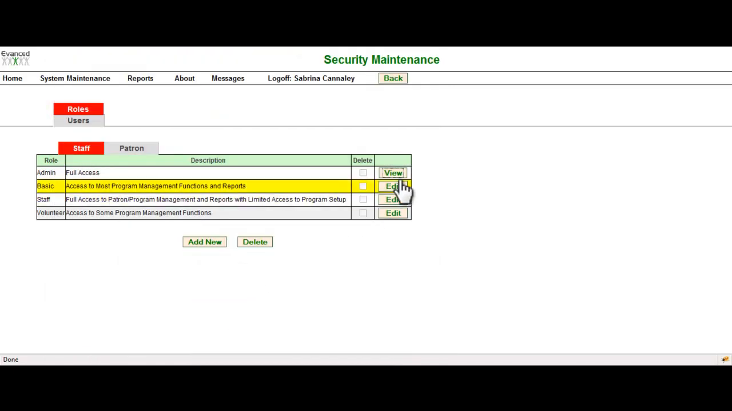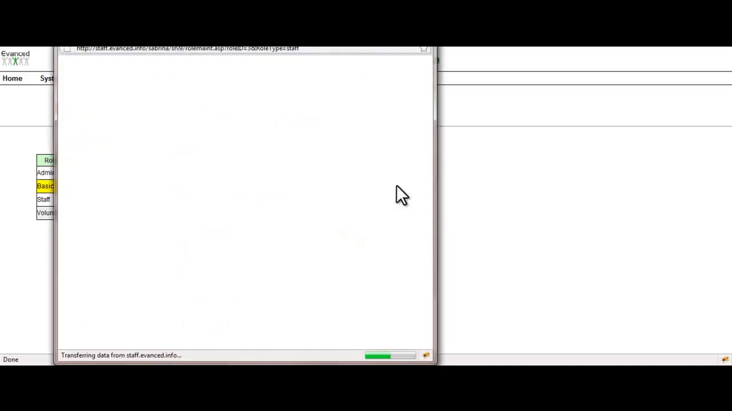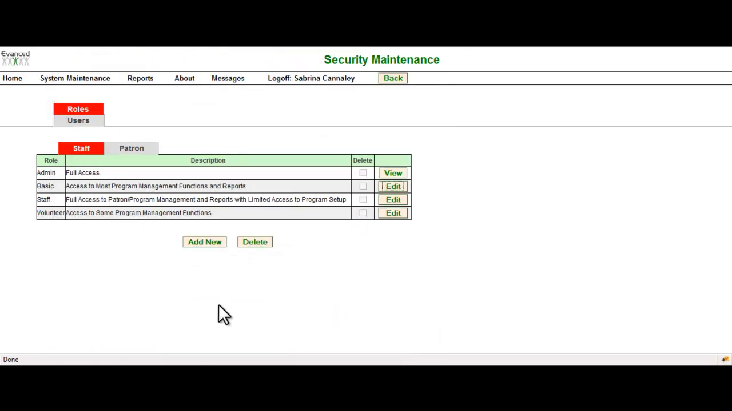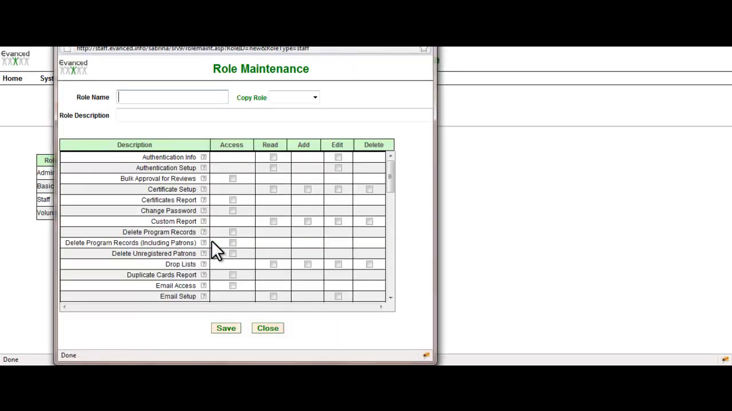Let's take a look at basic. And I'm going to edit basic. Now I have the option to turn off certain access, or I can turn on certain access. So if I felt like the basic should be able to add certificate setup, I could put a check mark there and save, and it changes the basic role. If I wanted to create a brand new role, I can do so by add new role.